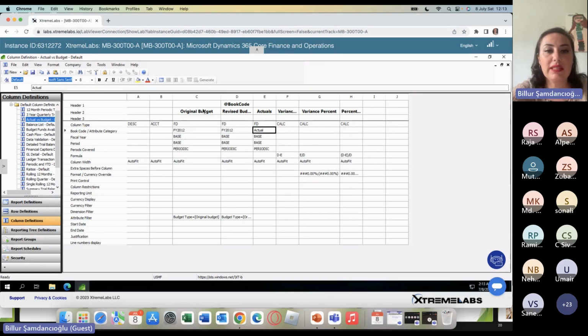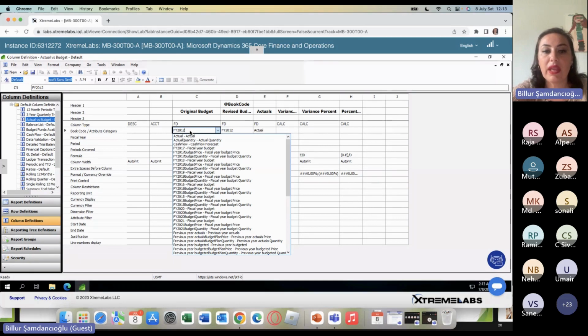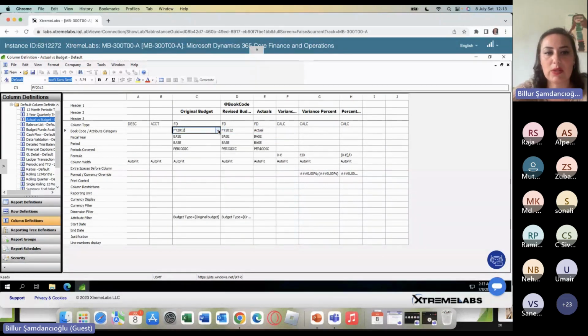And here, as you can see, we have two lines added, original and revised. Here, the column type will be FD, which means amounts from financial dimensions. But here, from the book code, rather than actual, we select our budget, which budget that we want to report from. Here, as you can see, you will be able to see all of the budgets that you have defined in the system. It can be a fiscal year budget, a fiscal year budget price, or fiscal year budget quantity. As we mentioned before, we can report the quantities as well. And then you will just fill out the fiscal year, period, and etc. as in standard Management Reporter.